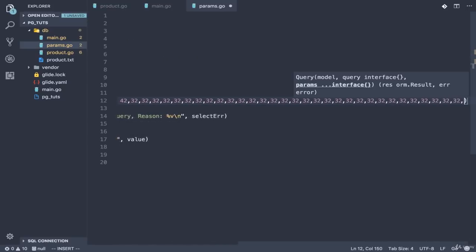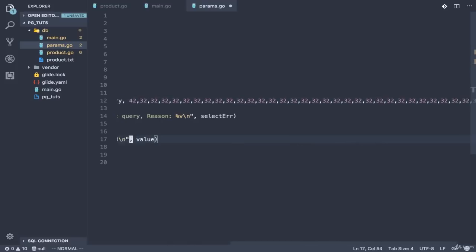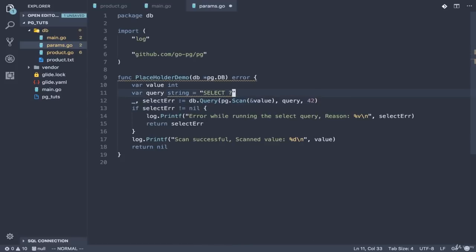Oh, what happened? Beam crashed, I guess, somehow. Oh, that doesn't happen. Damn.